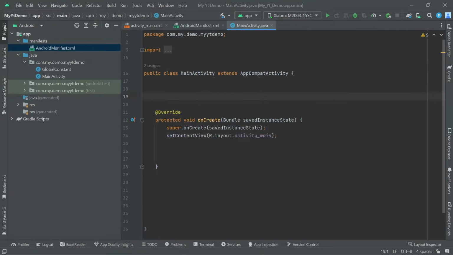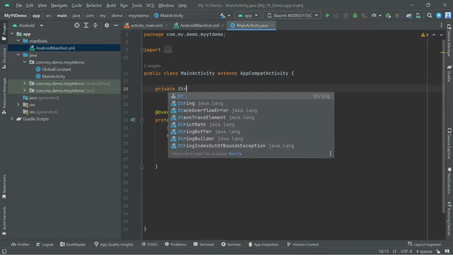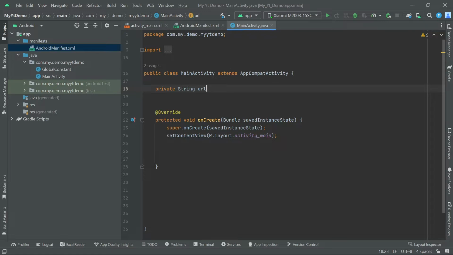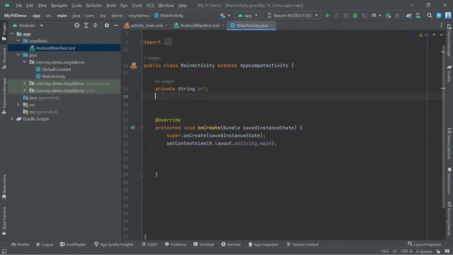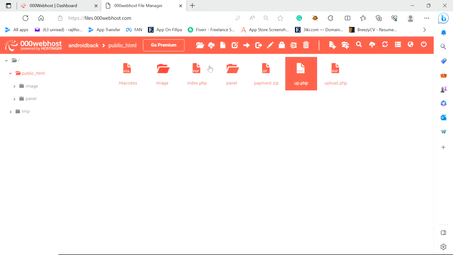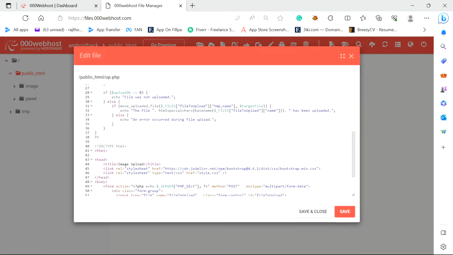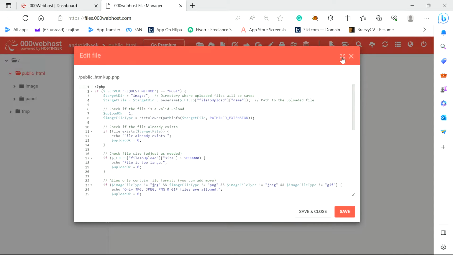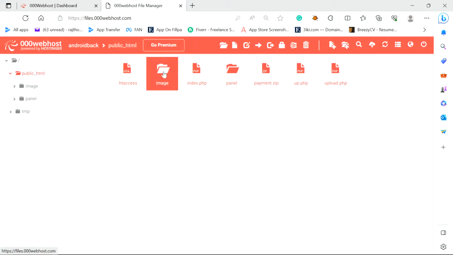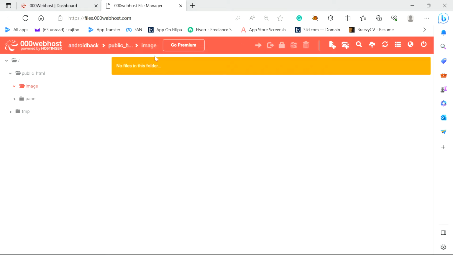Okay, let's get started. First, we will declare a variable for the URL. Just declare a string URL. It will be your web URL, on your server side. I have written the code for uploading the image, and I have created the folder so that the image will be saved in this folder.